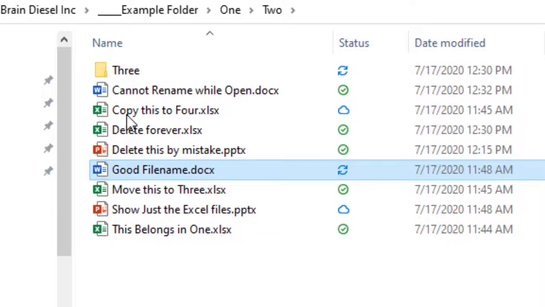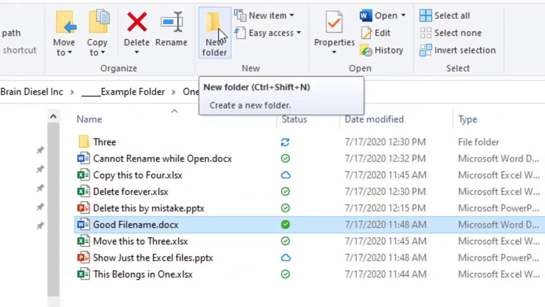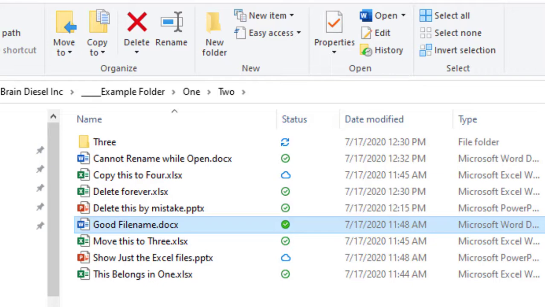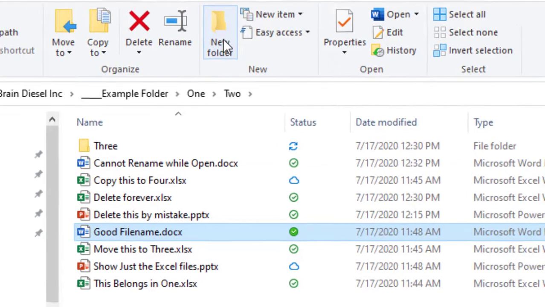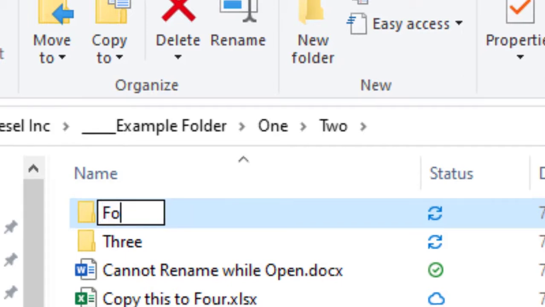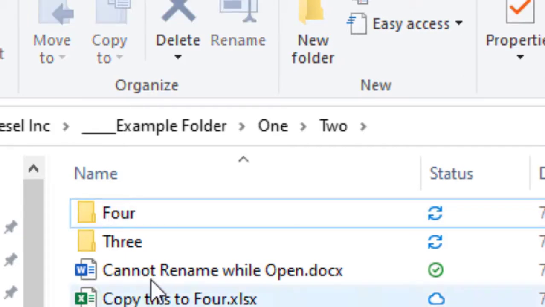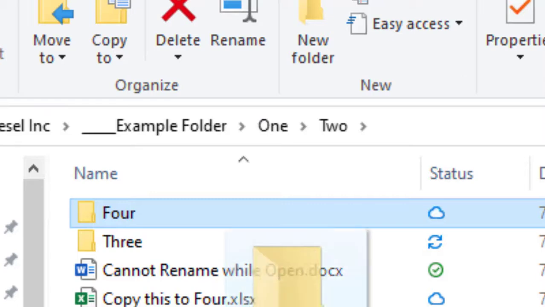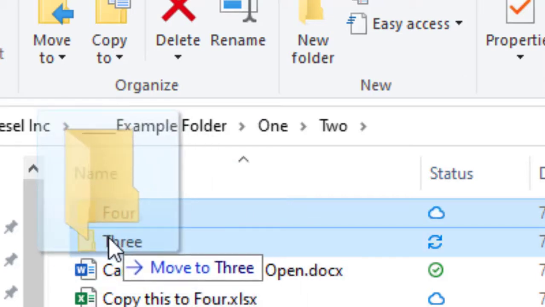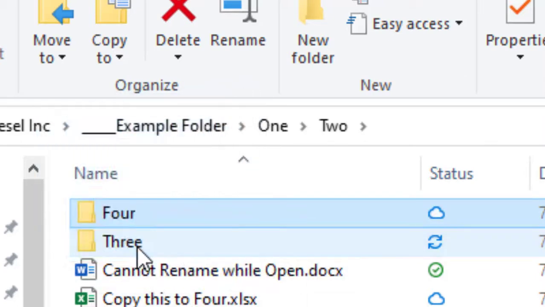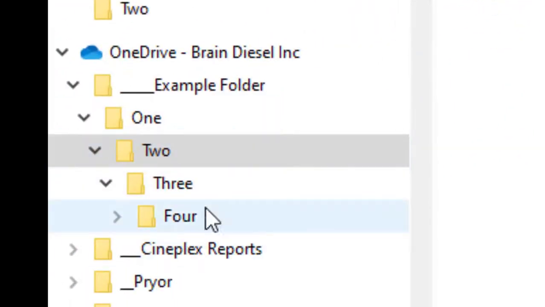To create a new folder, you simply hit the New Folder button. It will put a folder in the folder you're in. So if I want to create folder number 4, which I want in 3, I could do it here and put it in the wrong spot. And then you can drag it and any contents in it into the folder you want to put it in. So I put 4 into 3. And now you see that down here.